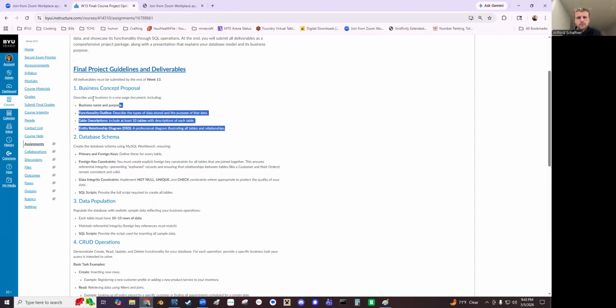The first thing you submit to me in your final project is a business concept proposal. Just a quick one-page document, like an elevator pitch: what the database is, what the purpose of it is, what business it's supporting, what's the functionality, what data you're storing in there, and why you're storing it. Give me descriptions of the tables and give me the diagram of the database. I'll explain what the ERD is as we go along. I'll show you how to make those, but it's a very simple thing.